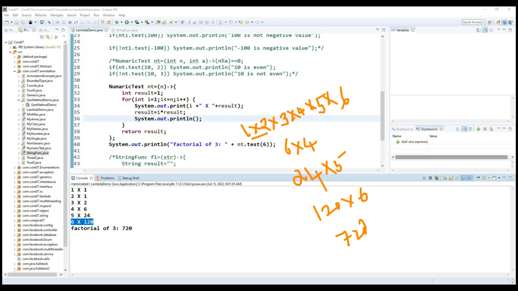So 1 into 2, we are going to get 2, and 2 into 3, we are going to get 6, and 6 into 4 we are going to get 24, and 24 into 5 we are going to get 120, and 120 into 6 we are going to get something like 720. The result is modifying like this, but finally it does the same thing I am trying to explain here. This is the way the value is converted internally.